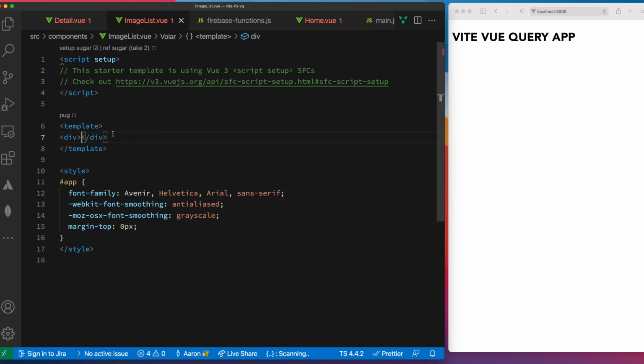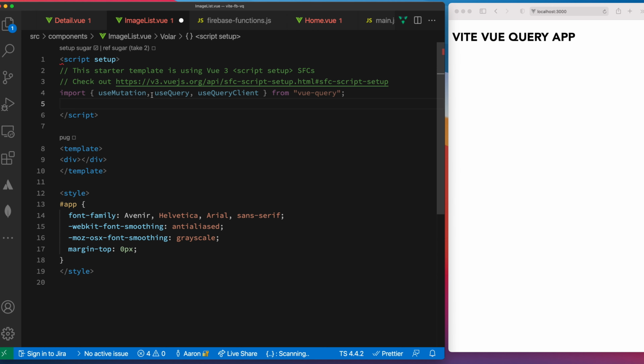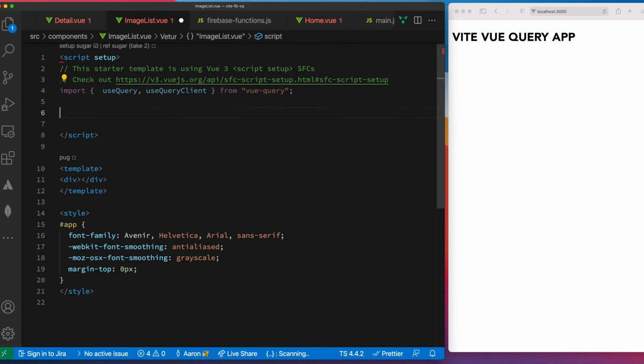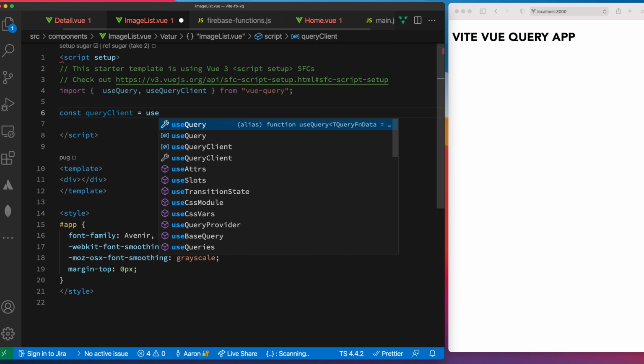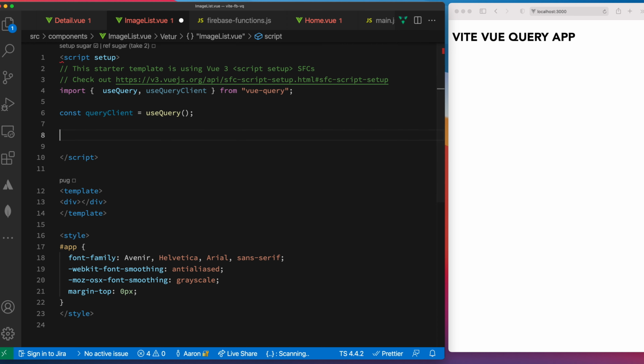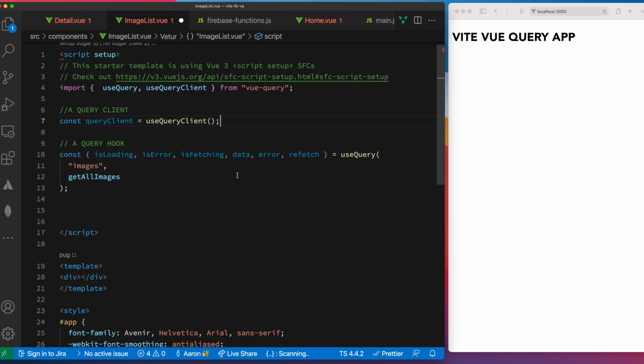Let's go back to our image list, and let's go up to the top here and import some things that we know we're going to need. We are not doing mutations yet, but we know we're going to need to use the useQueryClient, and this is how we get access to that. So let's just say const queryClient equals useQueryClient. And then underneath here, we actually want to do the query, and we're going to use a query hook to do that. We get our client, and here's the query.